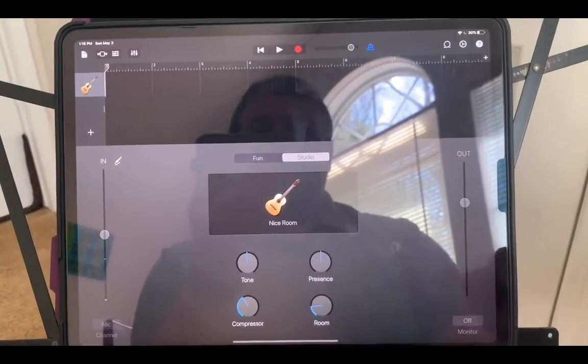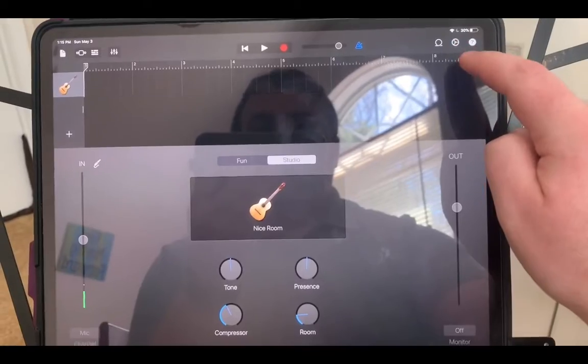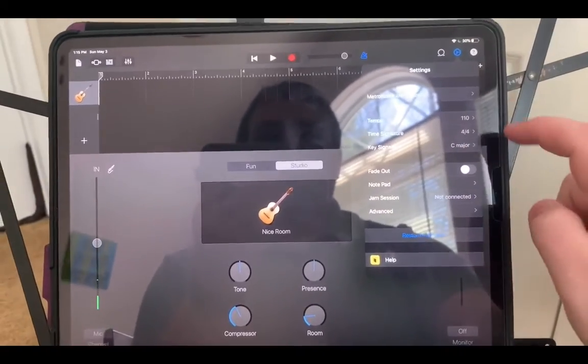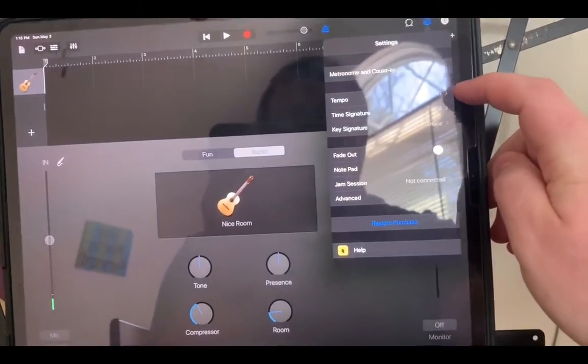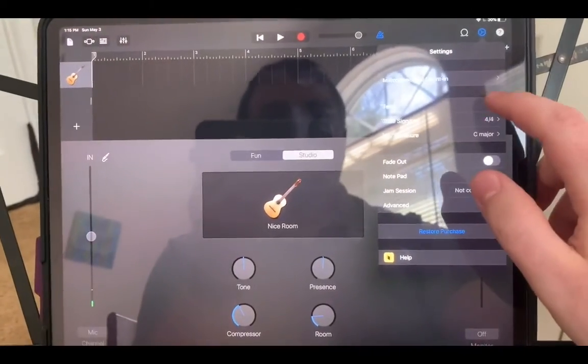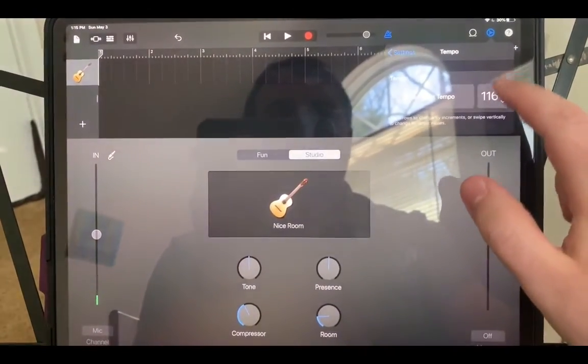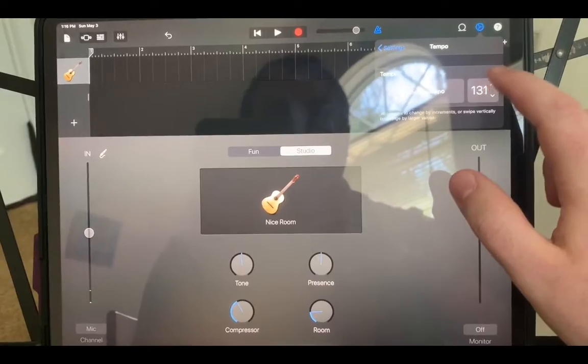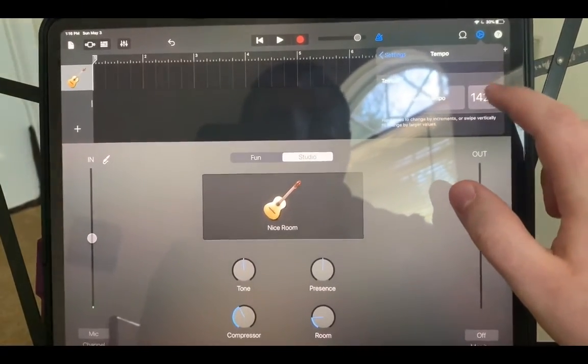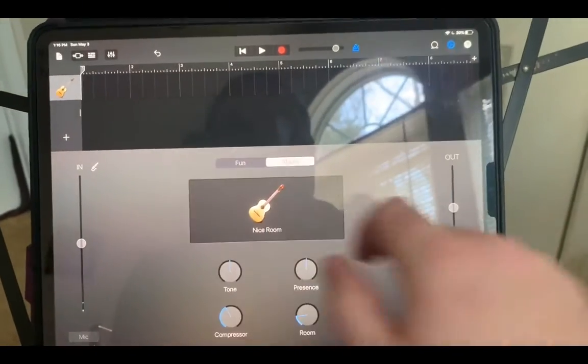First thing is over in this gear on the right. That is where we modify our tempo for our metronome. So I'm going to change that because I'm working on Mad Dash. I'm going to change that up to 144. And then I can tap out.